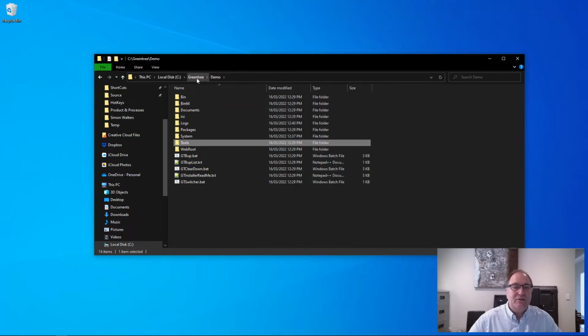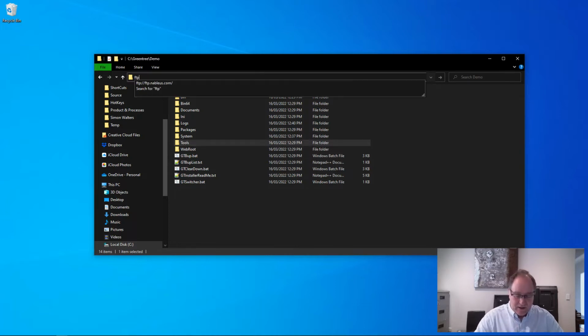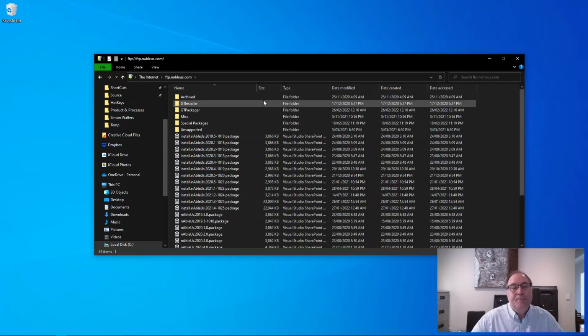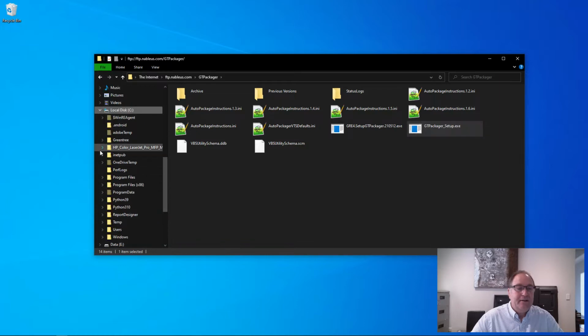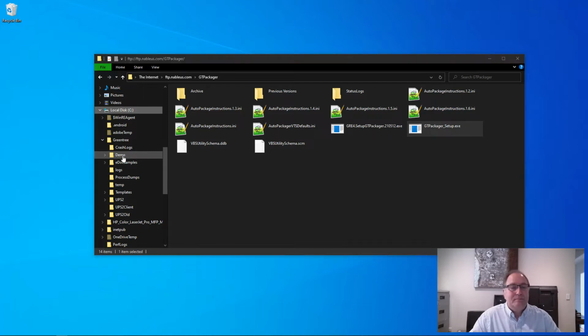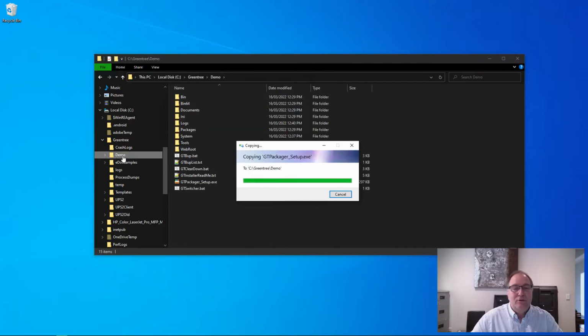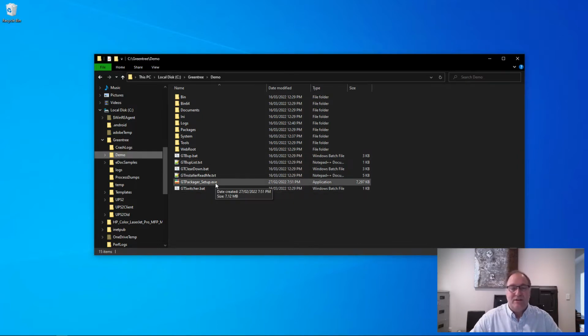The system I have is in a folder called Greentree Demo on my C drive. So let's get started with packaging this using GT Packager. The first thing I'll do is download the utility, and that is available on our FTP site at ftp.enableus.com. If you go there and into GT Packager, you can see a GT Packager setup. I'm simply going to grab that file and drop it into the demo folder where the Greentree system is. So if we go into that demo folder, there we've got the GT Packager setup.